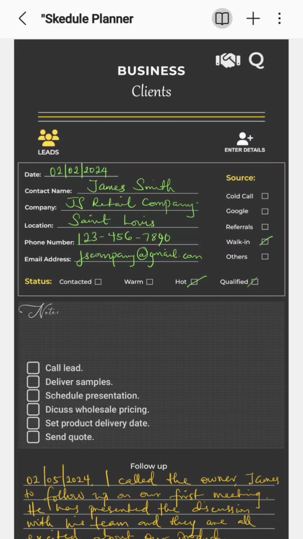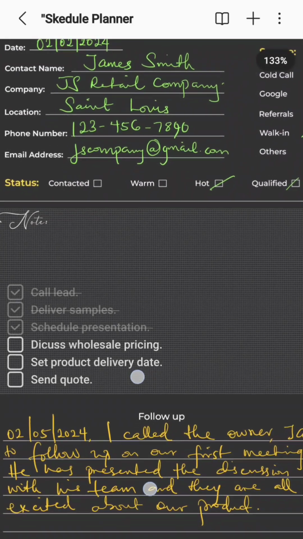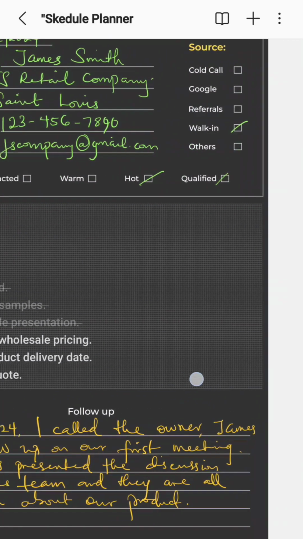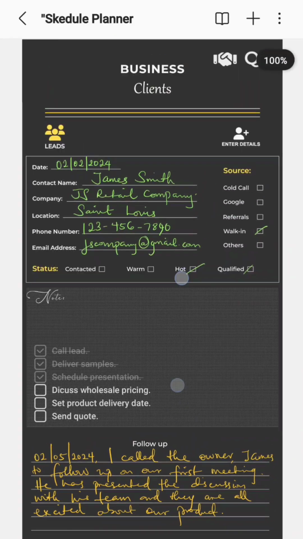All right. So if you're going to call them, and you probably call them actually, you can come here and just check it. So when you check that, it's already crossed. You can also say you delivered samples. You can check that. If you delivered a presentation, you can check that as well. And you just go down the list and keep checking things that you have done for this particular lead. And over here, you also have the follow-up where you can write the dates of your follow-up and call them and do what you got to do with the follow-up with them.